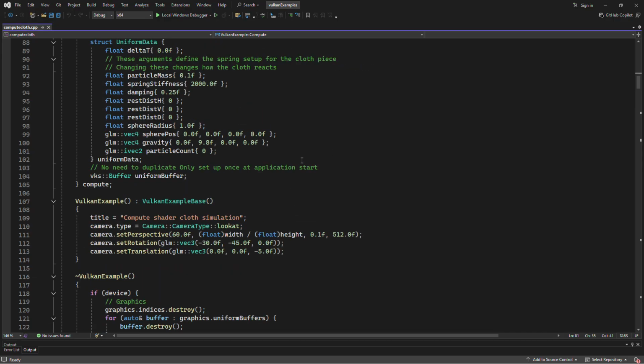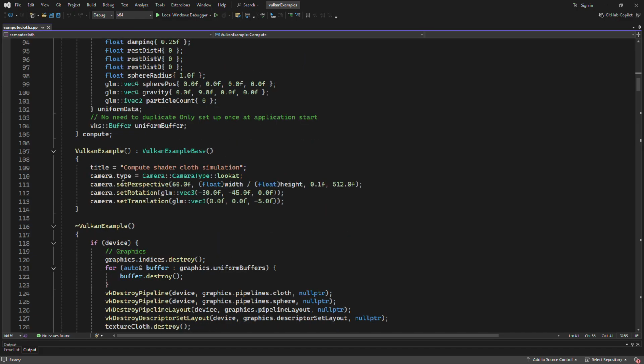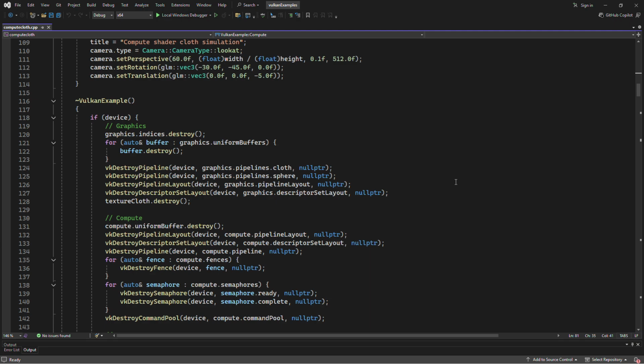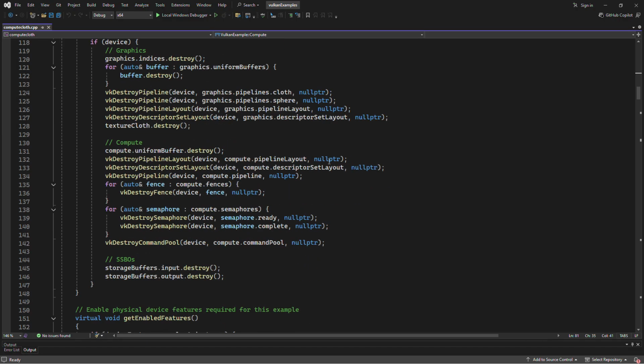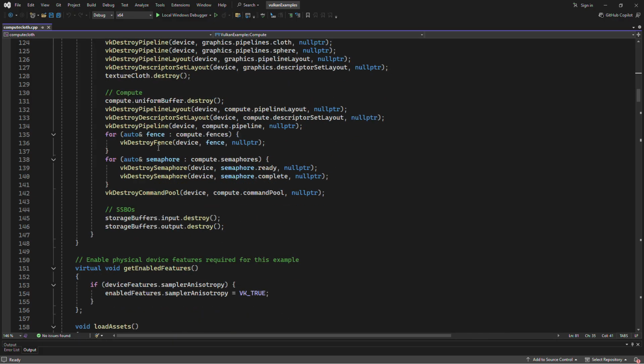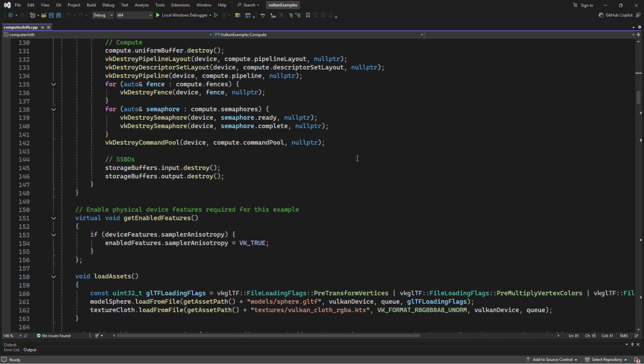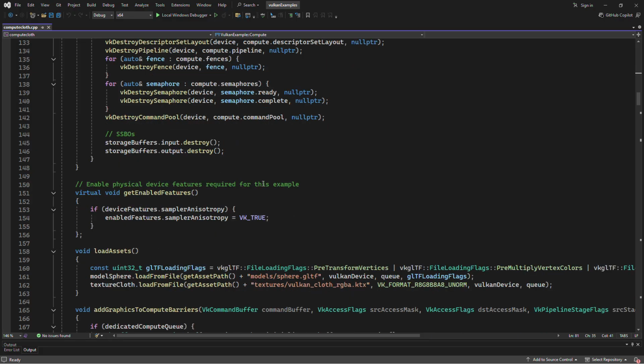Okay, Vulkan example base. Standard issue camera stuff. Destructor stuff. We have graphics stuff and we have compute stuff that we have to destroy. We have to destroy our fences. We have to destroy our semaphores, right? Fences, CPU to GPU synchronization. Semaphore, GPU to GPU synchronization, two processes on the GPU. Command pool, blah, blah, blah. Input and output, okay?